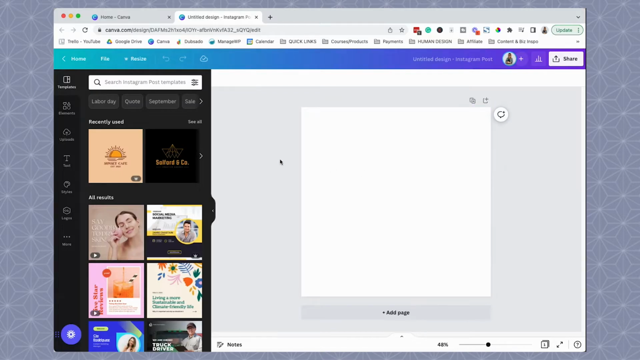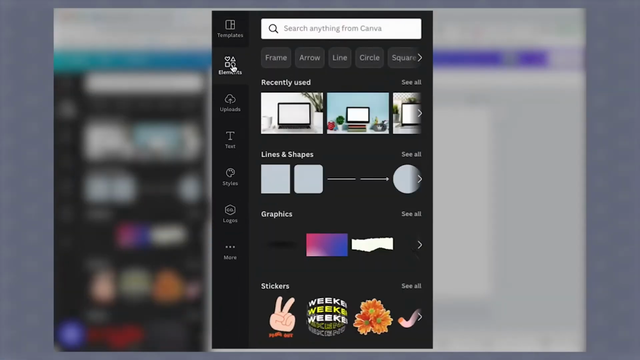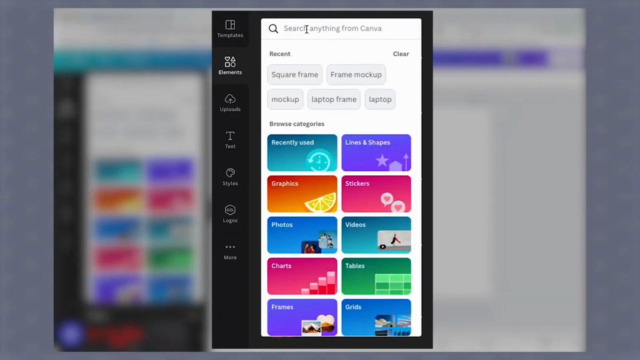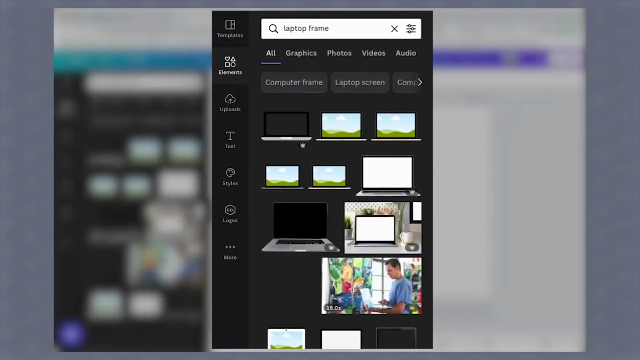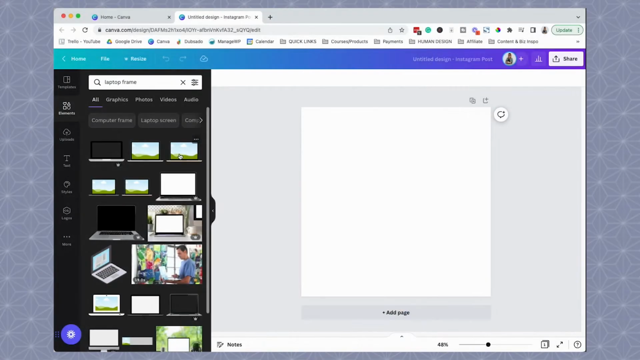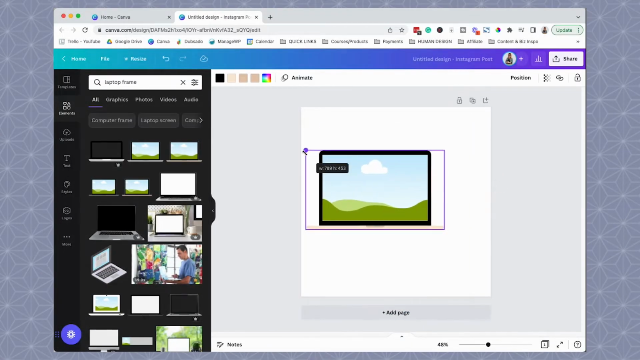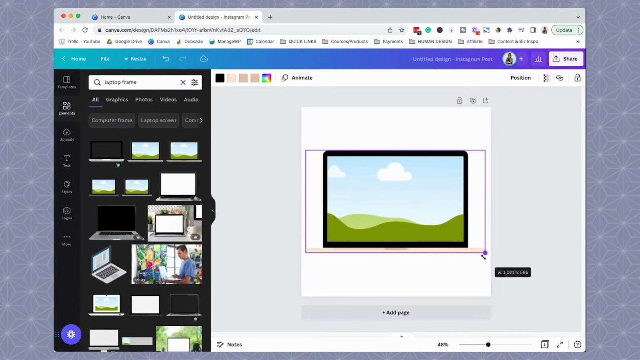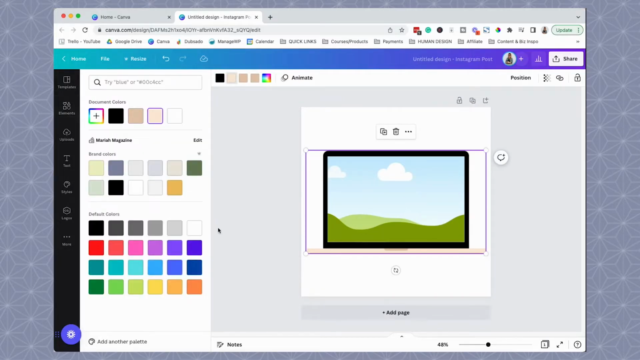So there's two different ways to go ahead and create this. The first way is you can go over to Elements and then type in laptop frame. And you can choose from these laptop frames and they make it super simple. So click whichever one you want and then you can drag and make it fit the size of your design. Make sure it's in the middle. And then you can choose the color of the laptop. You can mess around with this if you want it branded, if you want it black, basically however you want it.